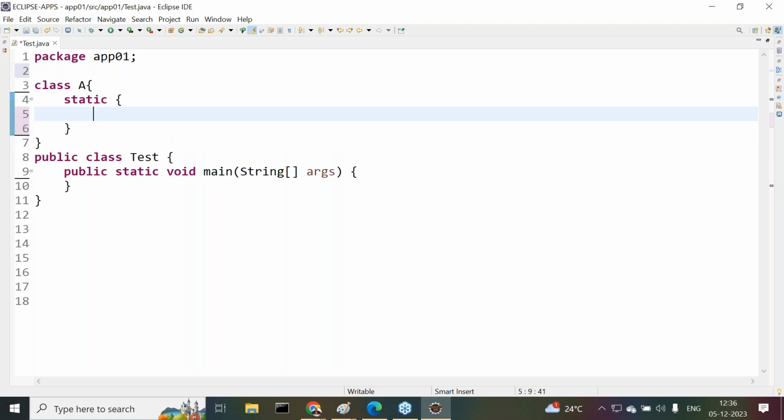Static block. Inside this, what do we write? System.out.println of. Can I write class loading? Yes, sir. Can I write class loading? Definitely, I can write class loading. Why? Because that instruction will be executed when the static block is executing. Whenever we are loading class bytecode, then only the static block is executing. So I can write class loading.